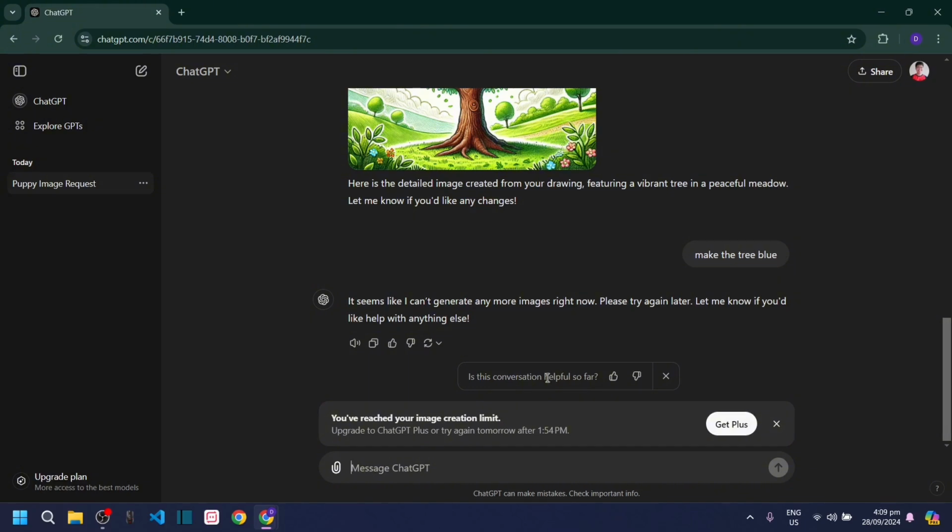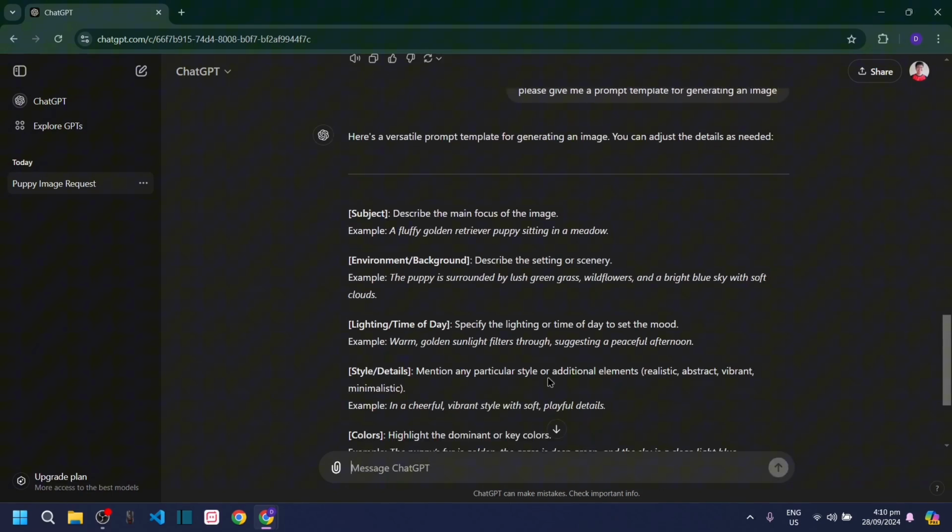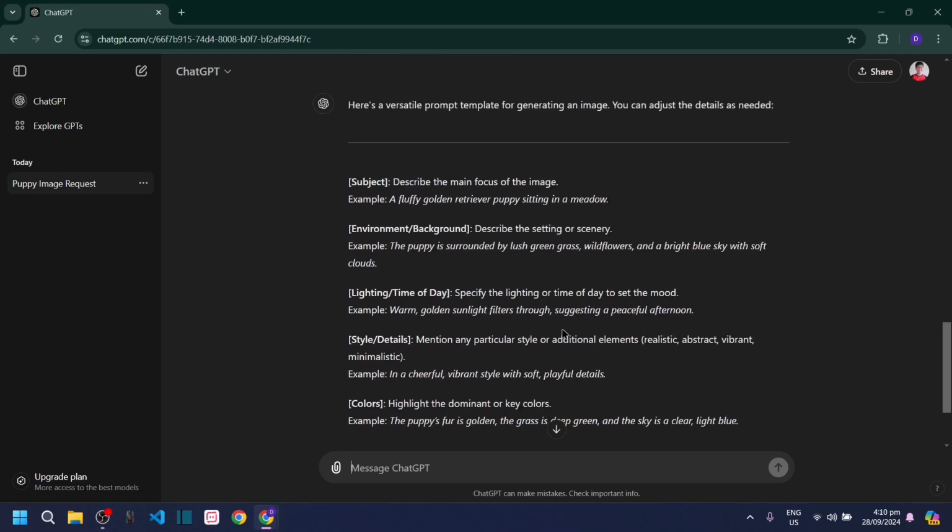Another resource to ensure that you'll be creating images that would be good for ChatGPT is to use ChatGPT itself, where you can ask it for a prompt template. Please give me a prompt template for generating an image so that you would be able to create images that would be the most accurate. So just fill in these details, like for example, the subject, environment or background, lighting or time of day, style or details, and colors, so that you'll be able to create the best image for you.